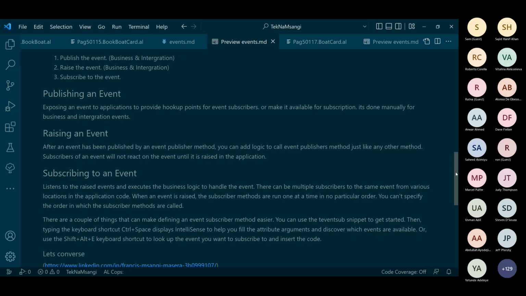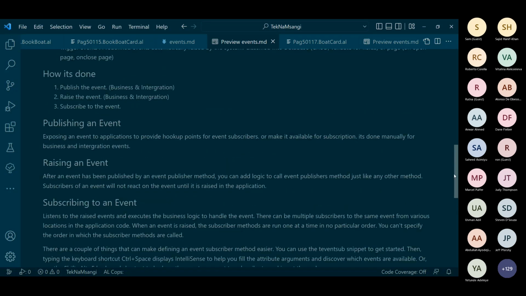There are a couple of things that can make defining an event subscriber method easier. We have some snippets like tEventSub, and keyboard shortcuts: Ctrl+Space displays IntelliSense to help you fill the attribute arguments and discover which events are available, or Shift+Alt+E enables you to see the events and insert the code automatically instead of typing it manually.